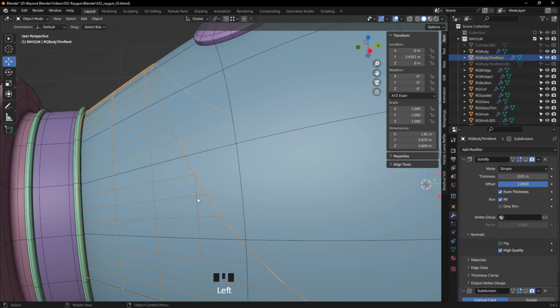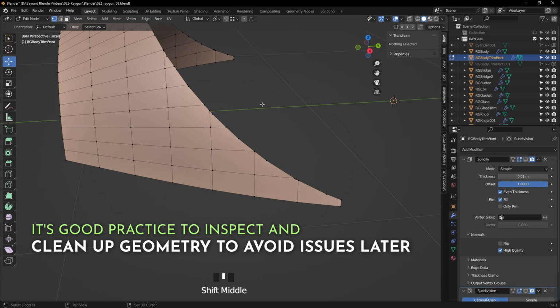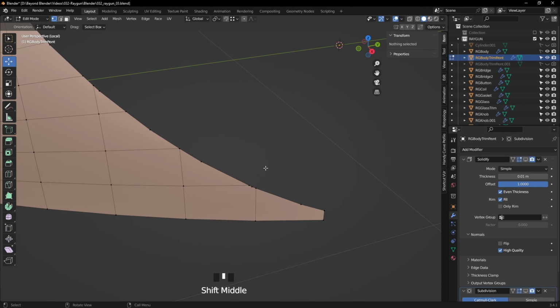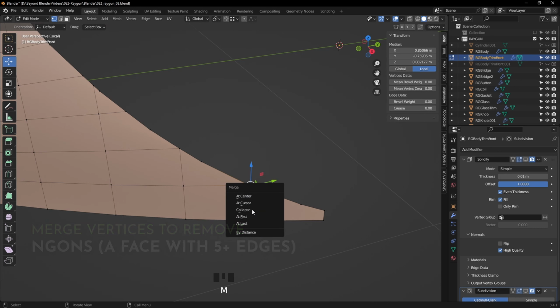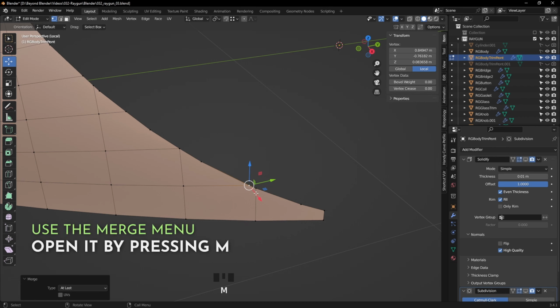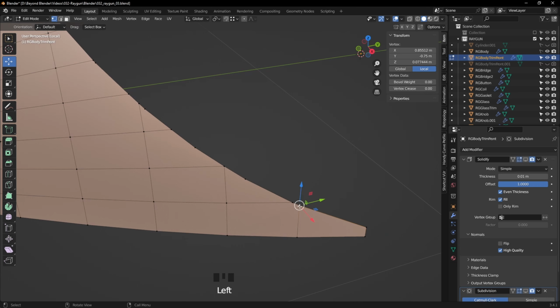And if we have a look at the base geometry that we got now, you will notice lots of vertices along the edge there. So this is not good. We need to fix this. So let's get rid of all these n-gons that we have. So select one vertex and then the target vertex. Press the M key and select At Last as the merge point.